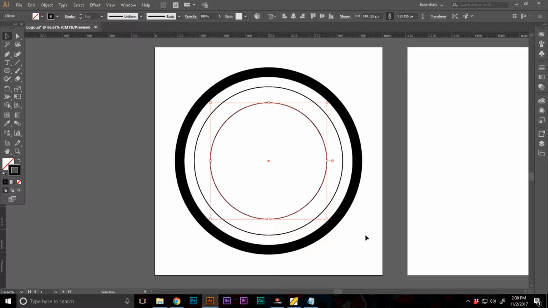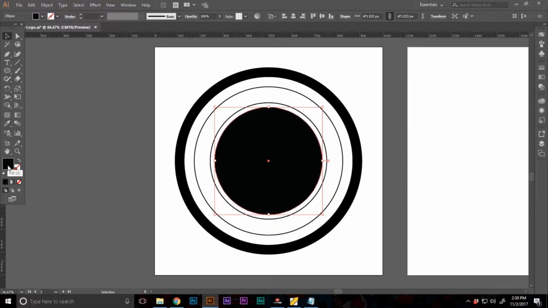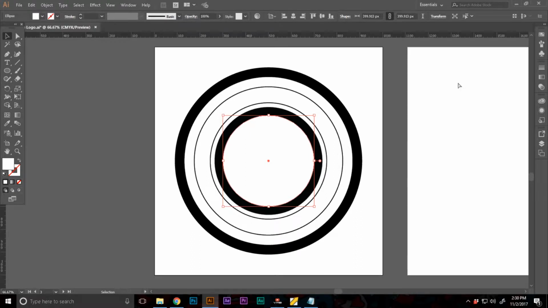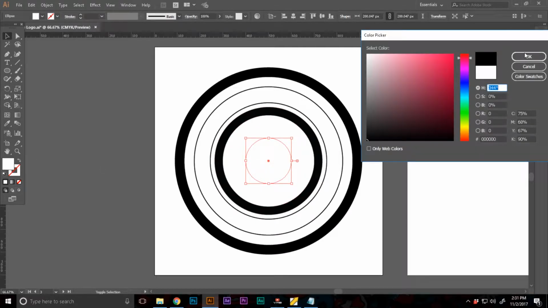Now I'm going to select this and press Ctrl C, Ctrl F to copy and paste in front and make this a little bit smaller, maybe something like this should work. And let's set the fill to black and set the stroke to none. So let's copy and paste in front sometime more, and let's make it a little bit smaller and set the color to white again. Now let's copy and paste in front and make it smaller for the last time, and let's make this black.